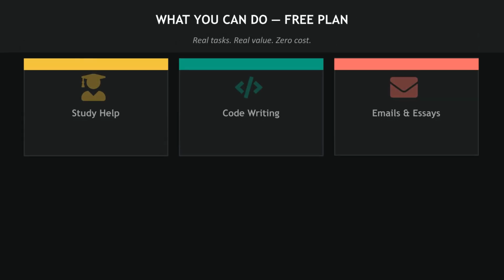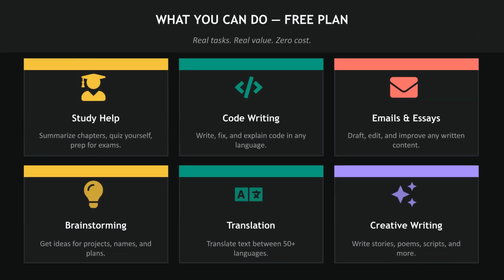The free plan offers real value for zero cost. You can use it for study help, code writing, drafting emails and essays, and brainstorming. It also provides translation services and creative writing assistance for stories or poems.